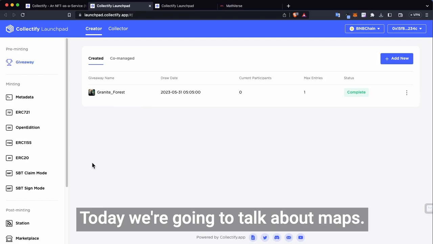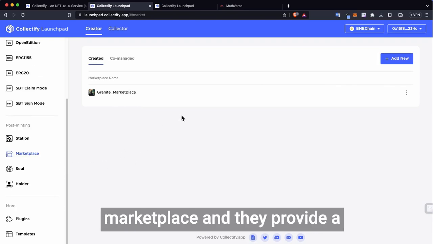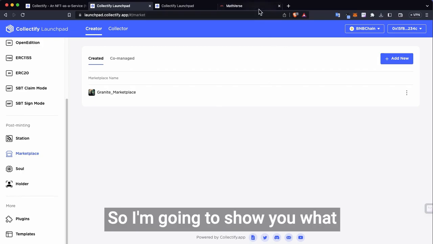Today we're going to talk about maps. Maps are an extension of the marketplace, and they provide a unique way to display your holders and whatever they want to show. So I'm going to show you what I mean before we get into it.